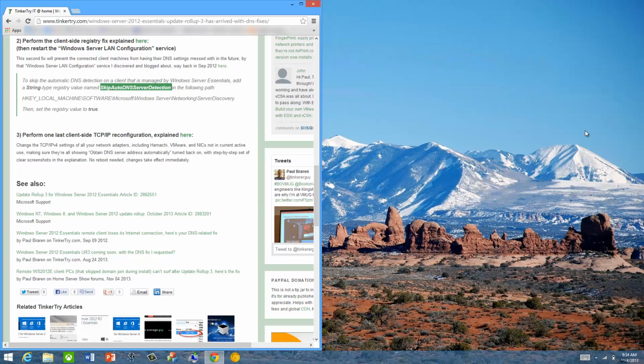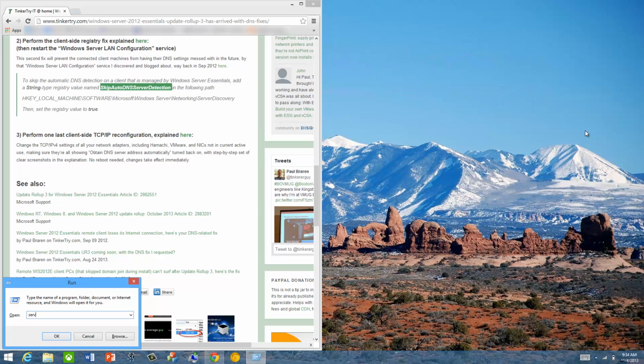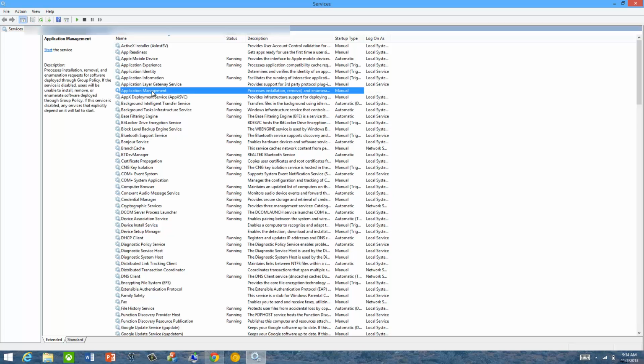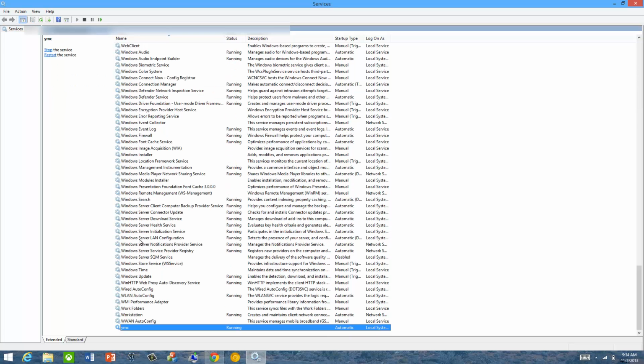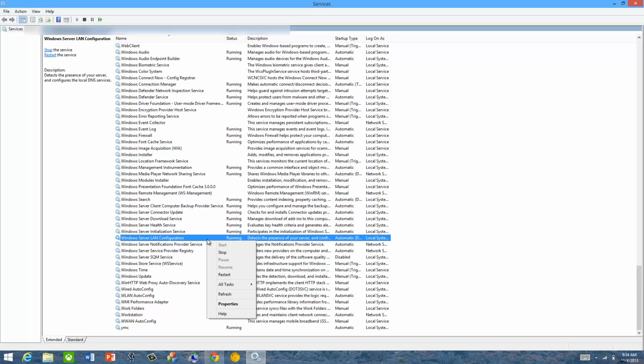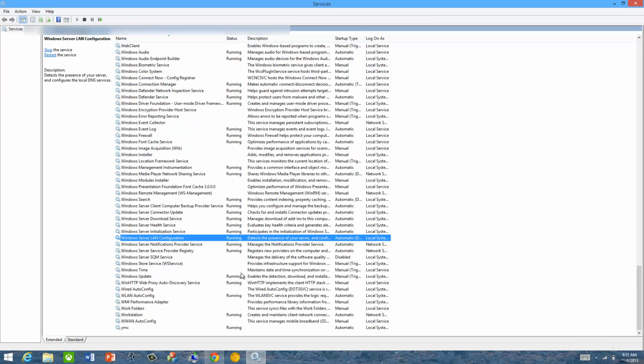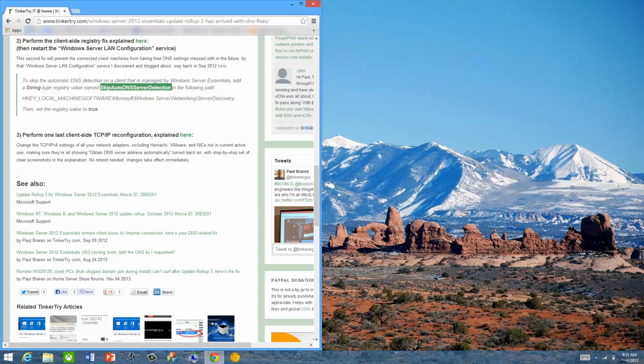So I can close the registry editor. And this registry tweak we've made is not read by Windows until we restart the service that goes along with it. So Windows plus R, services.msc. Make sure we're running this as an admin. Windows Server LAN Configuration. If I right-click it and hit restart, I have found after doing this on many different machines, it's no longer going to get in our way. So it's now successfully restarted.